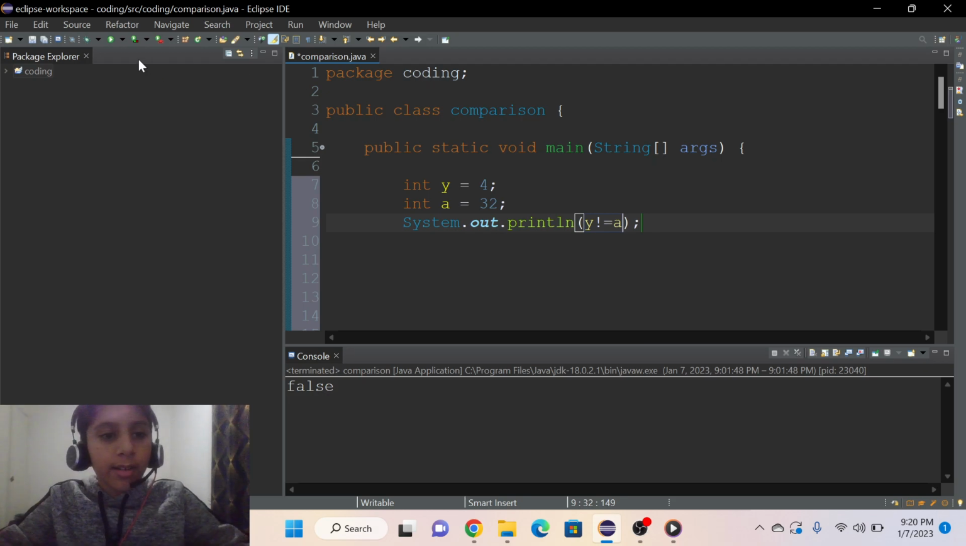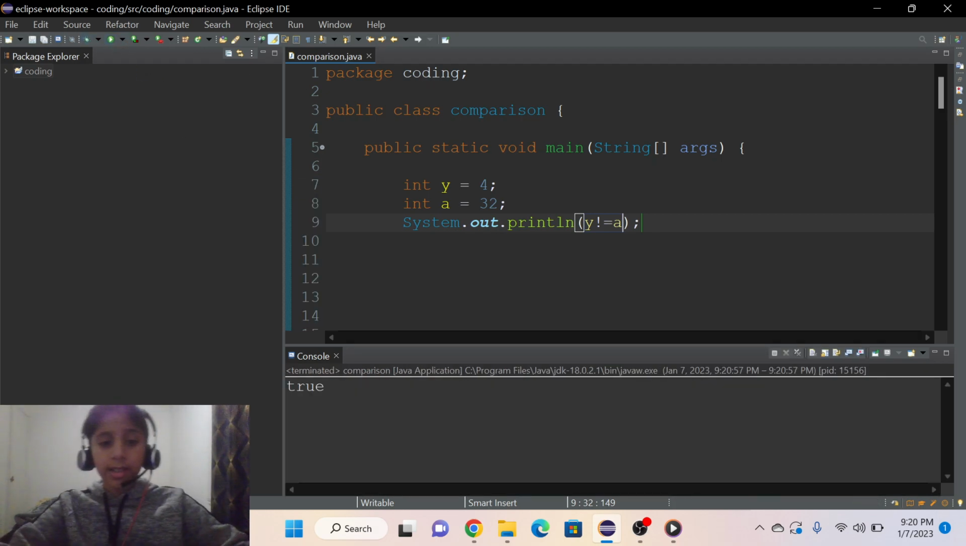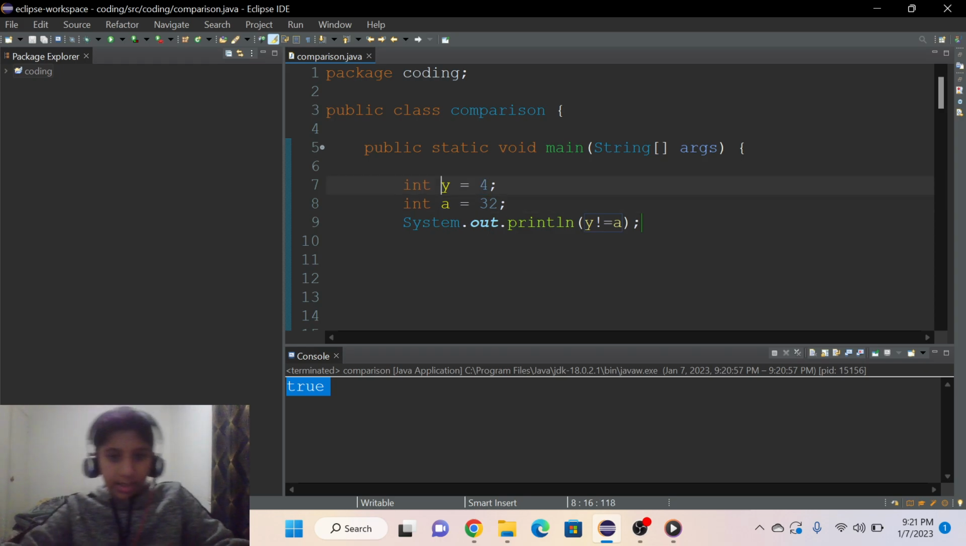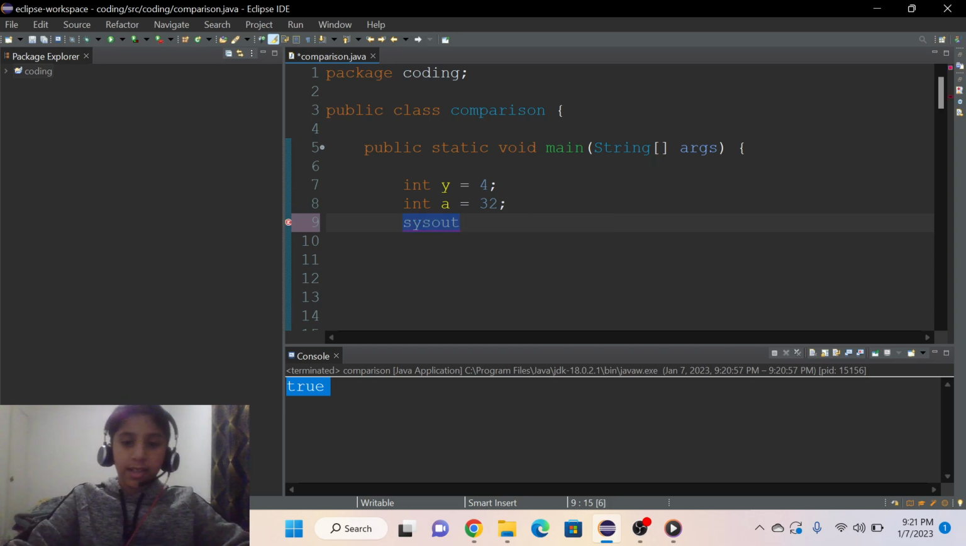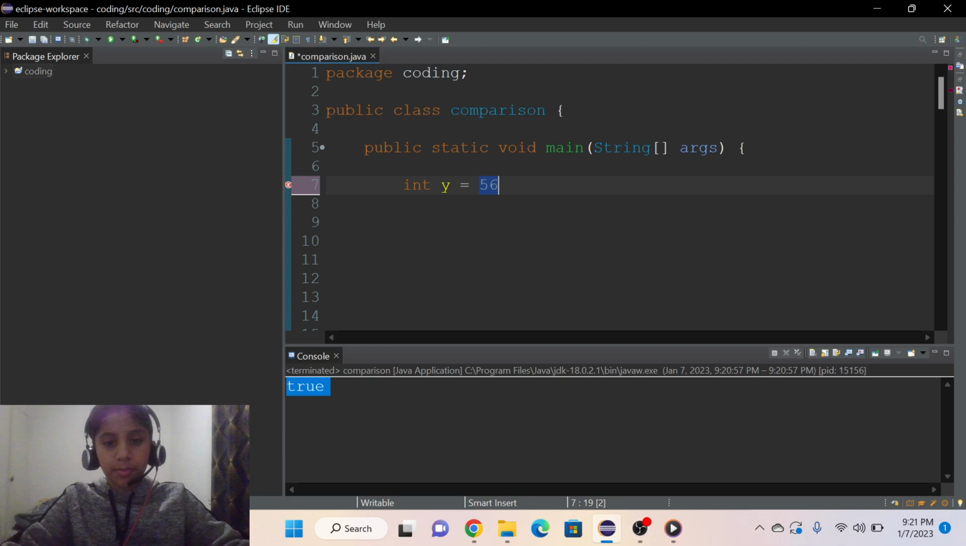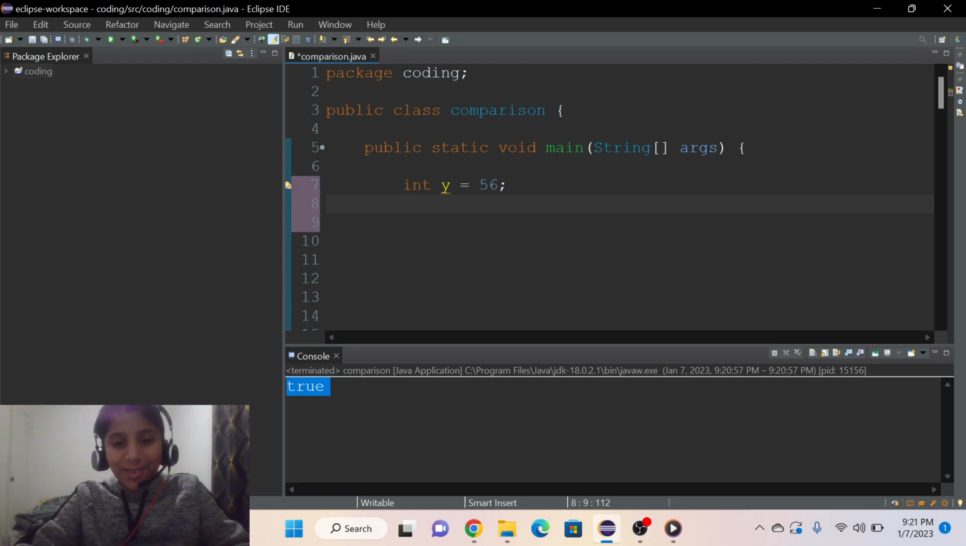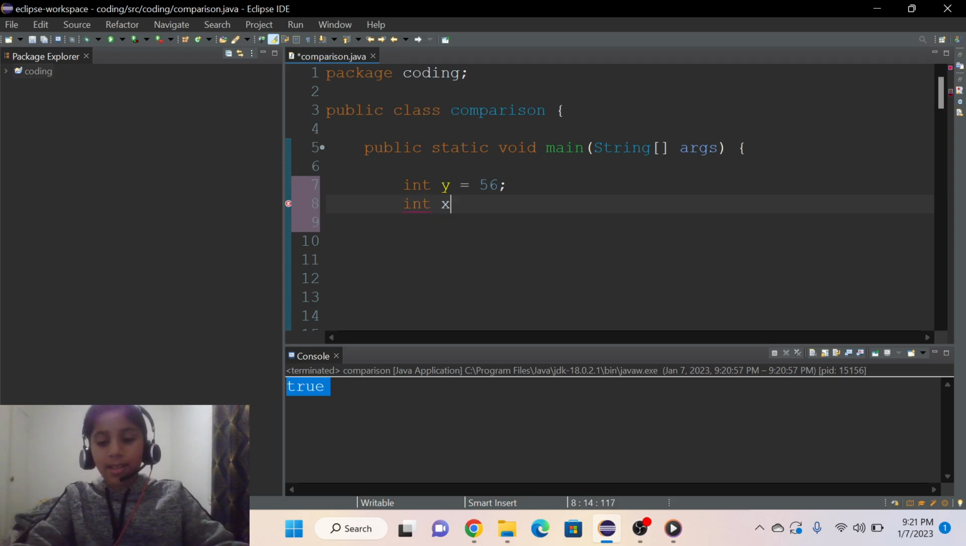When we execute this code, it's going to give us the result true, right? Because 4 is not equal to 32. It applies the same rules as the double equal to sign, but the opposite way. Oh, wait, I just pressed Control Z by accident. Int x, I'll just set it again.